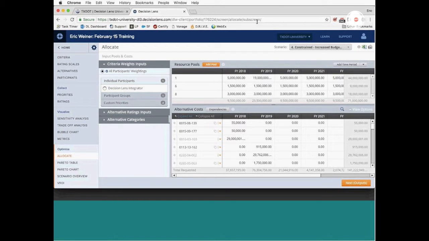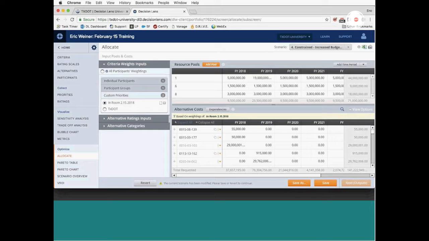But if I wanted to, for instance, in scenario 4, I could choose the custom priority set called in-room, and that would allow those weights to be used going forward for this scenario. By default, it's going to pull from the participant group, so whatever a group of people weighted would be the default. If you wanted to set a custom one, you would just identify it as you're building out your scenario. Good question though.